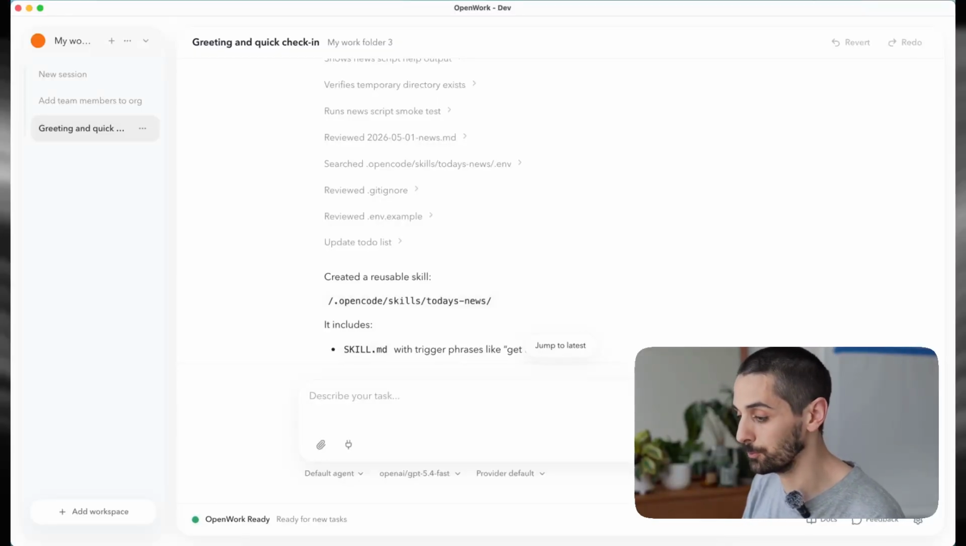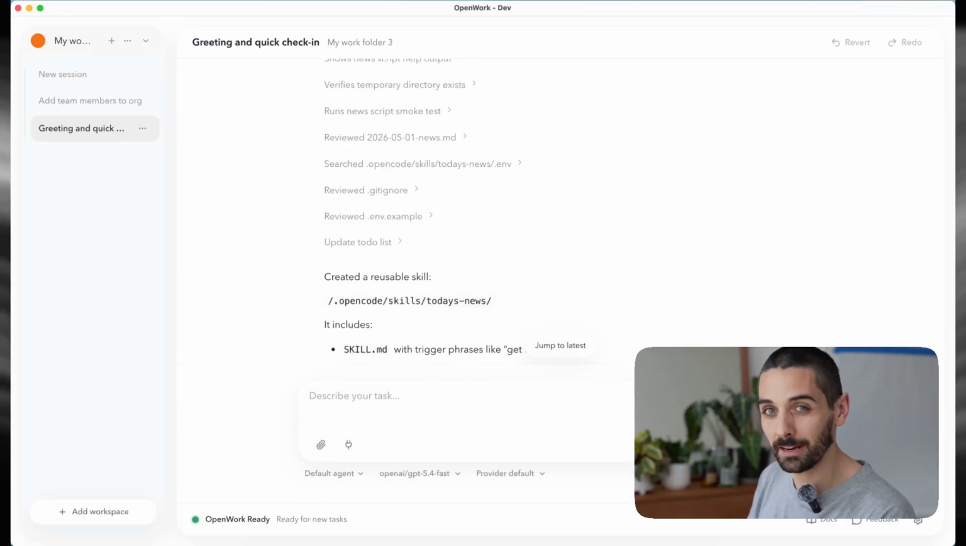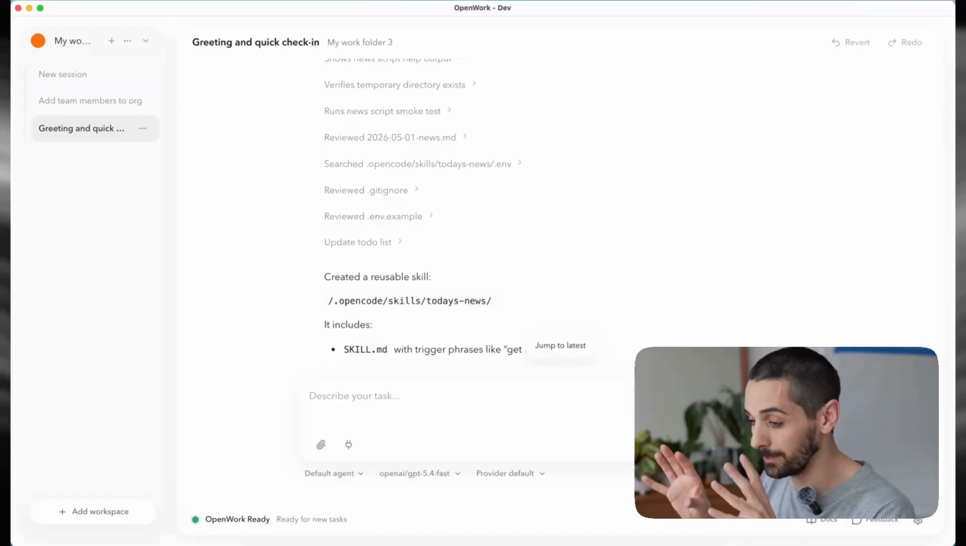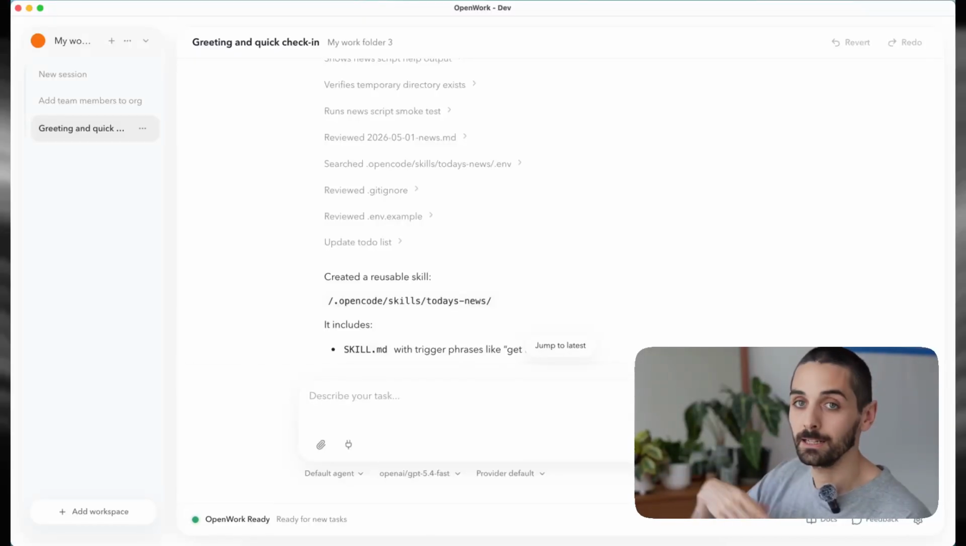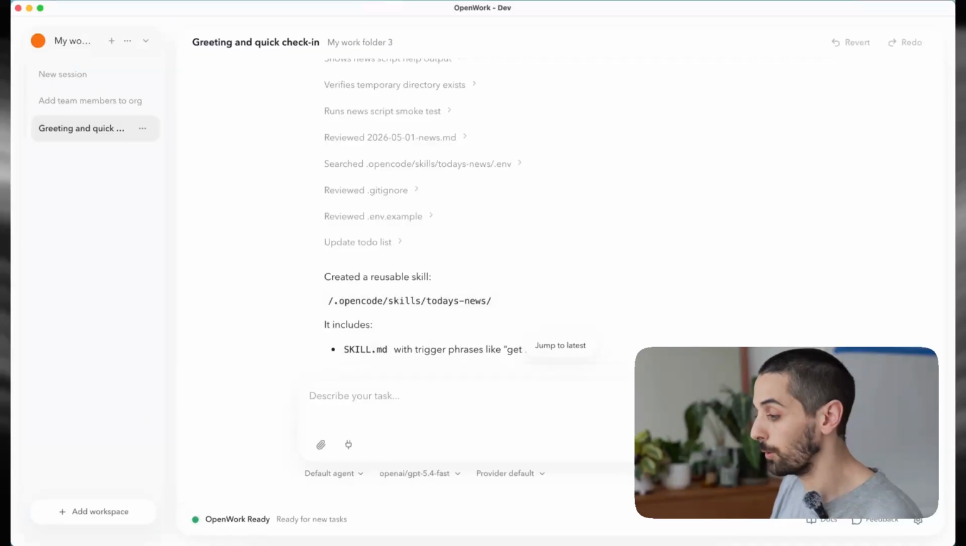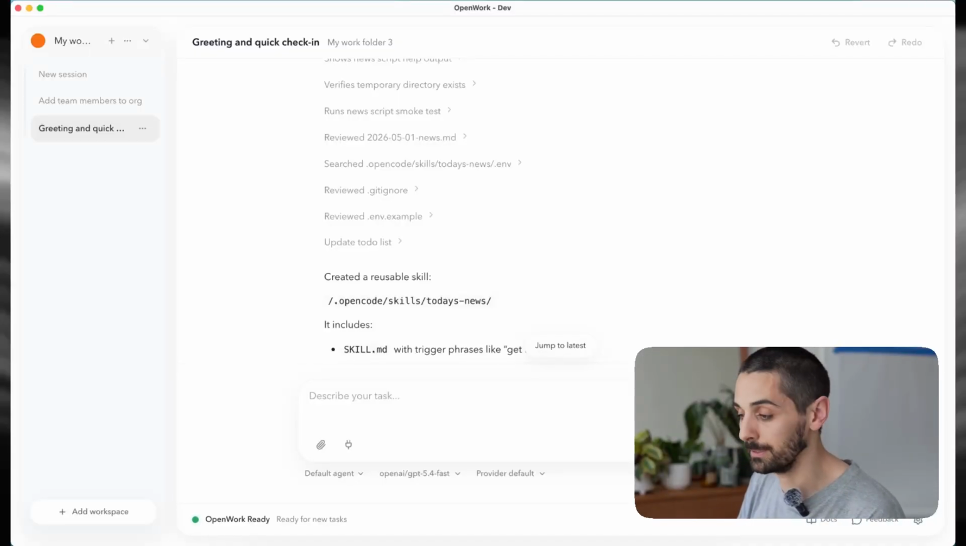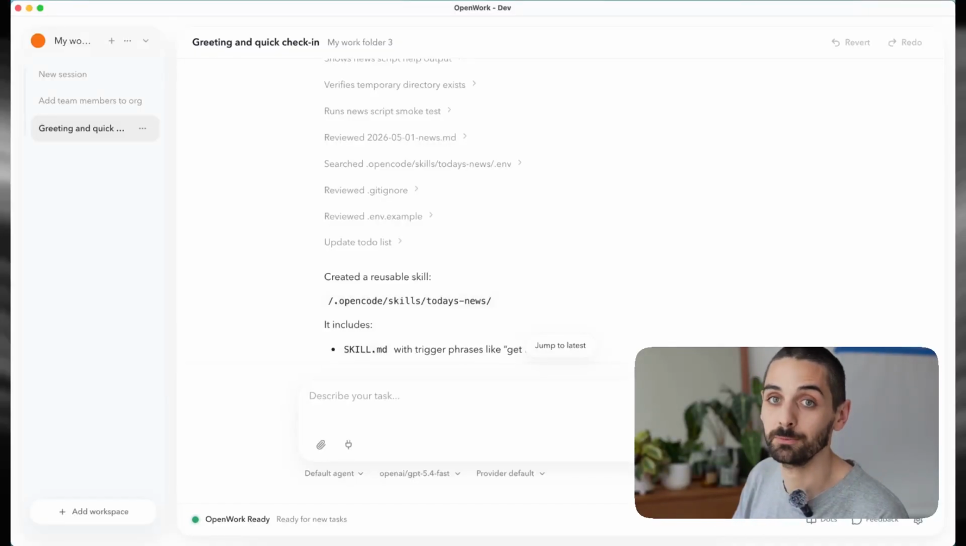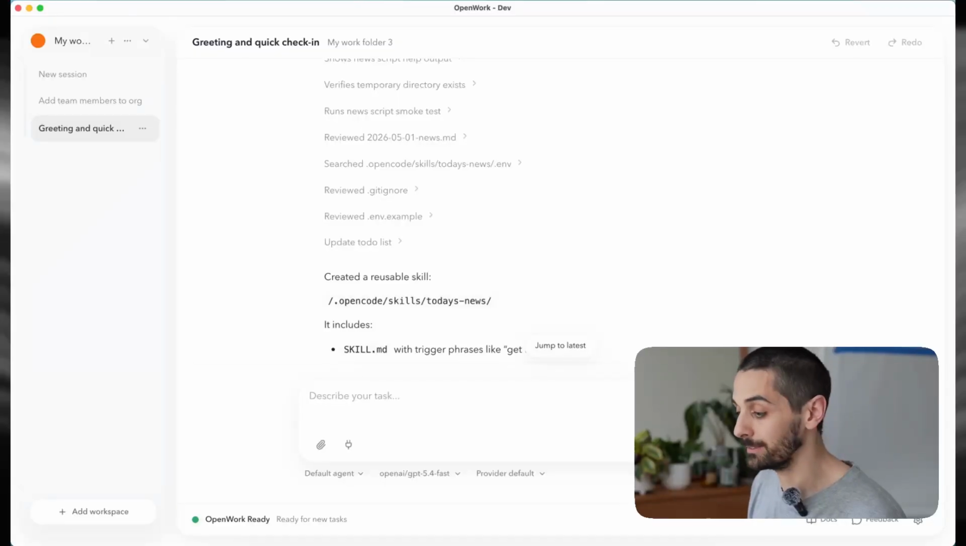OpenWork is really meant for the sharing part: how you get the skills that you might already have in Claude Code, Codex, or anything you might be using today into your teammates' hands easily. And to do that, we'll be using the OpenWork MCP. It's a way to interact with the OpenWork cloud, which is how you're able to organize your team and the skills that your team has access to.